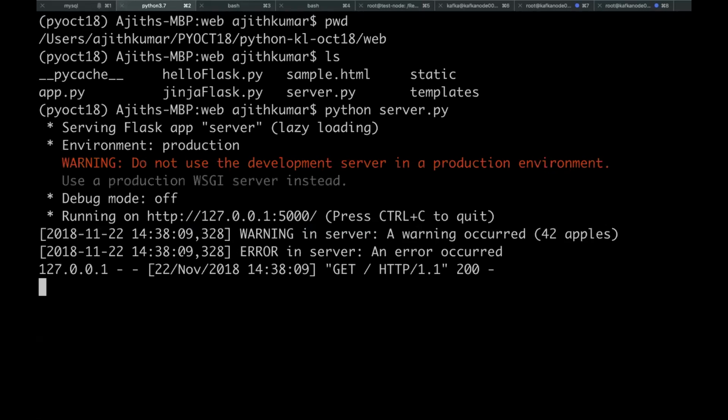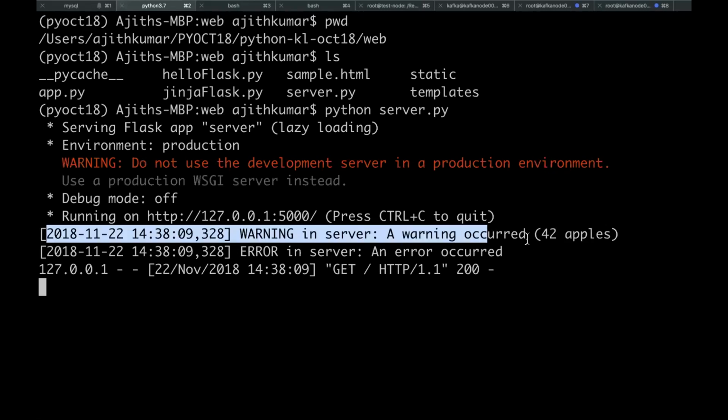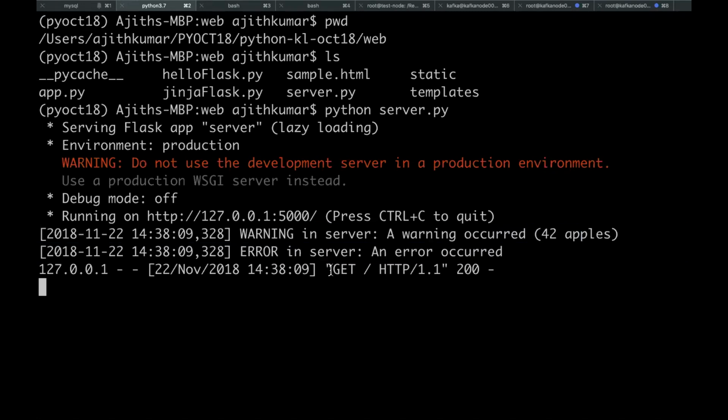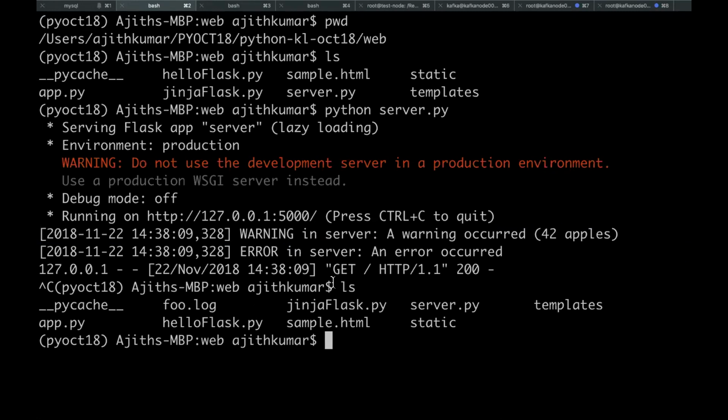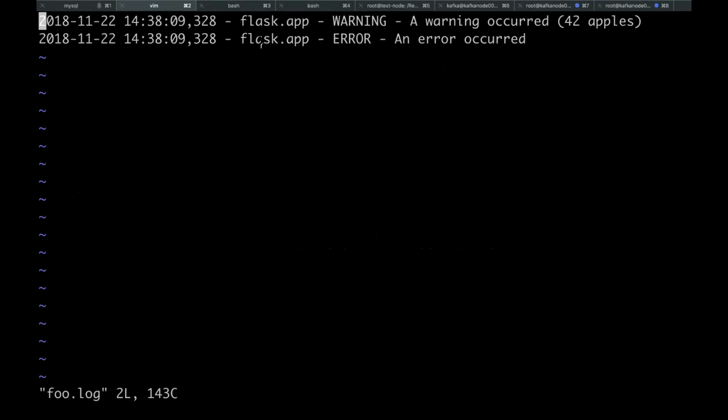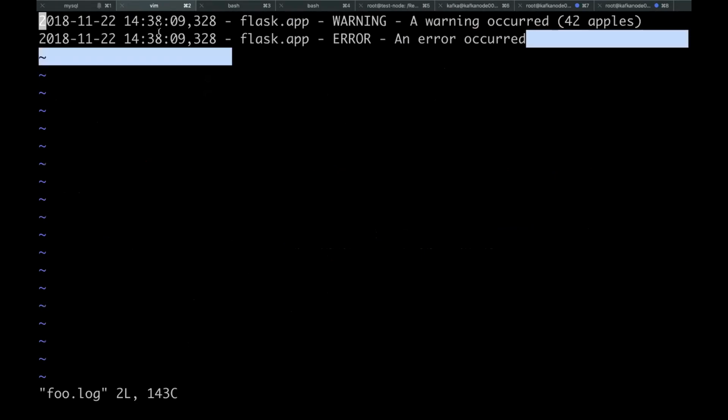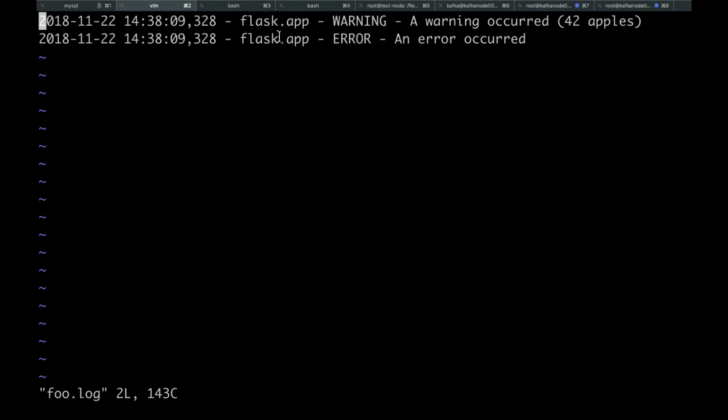And here you can see it is showing a message in the log file. Warning occurred, error in server, and nothing else. Now I'm doing Control C. I'm doing an ls, or dir in your case. You can see there is a file called foo.log created in this particular folder. Now if I open up that foo.log, you can see it has these two messages. So these messages are recorded in this particular file.